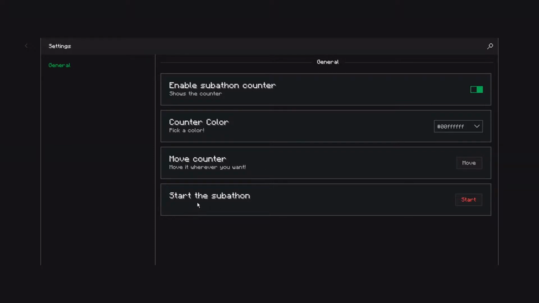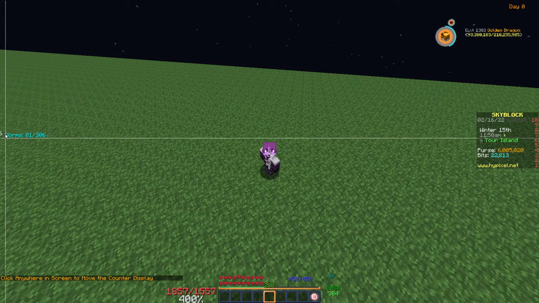After that, you can go to start the subathon. If you press that button, you will reset the subathon. First of all, you have to do that once you install it because it will use my settings and you don't really want that. You can use this button, we'll go to here, you can just move it to wherever you want.